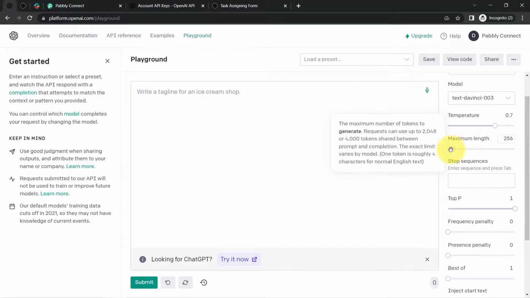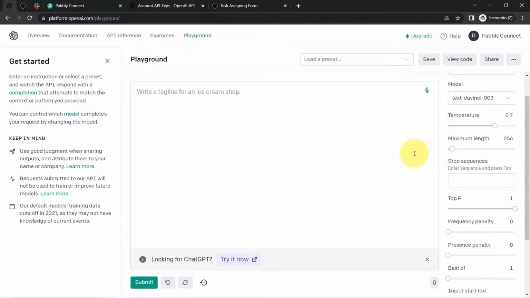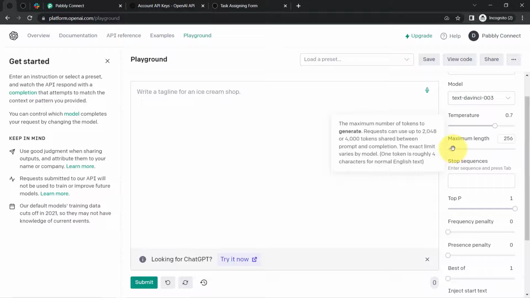Now let's jump to the maximum length, basically the maximum number of tokens to generate. And one token is roughly equal to, let me show you. You can read the last line: one token is roughly 4 characters for normal English text. So basically in this way you can decide the length of your content.